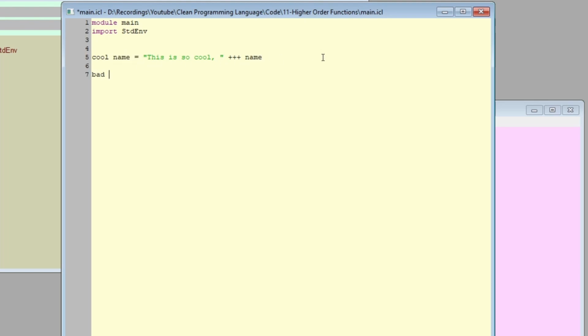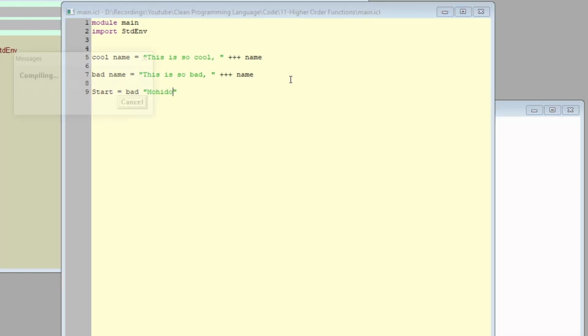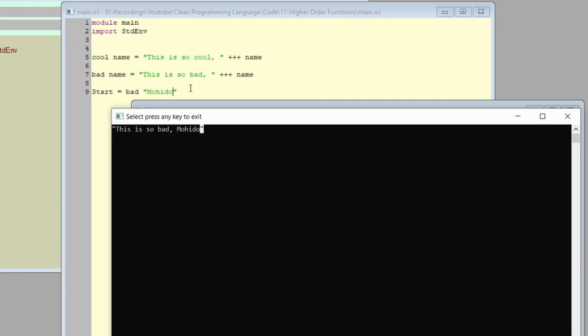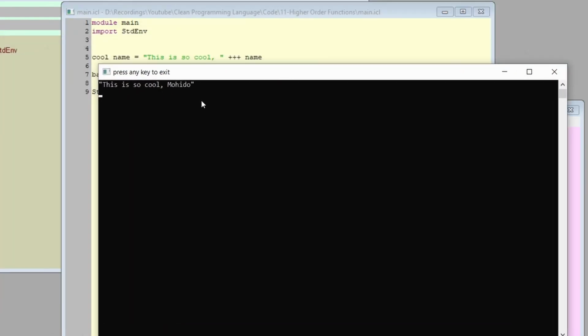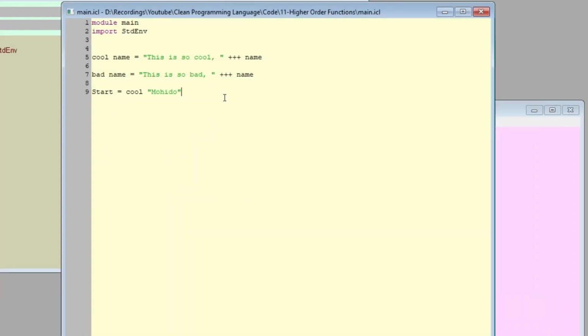Now we will create another function called bad, and let's give it a name as well. It will return the same sentence, however we will change the sentence slightly, and here we'll put bad. This is so bad, and whatever the name is given. So let's start using them. For instance, let's say we want to use bad on this name mojito, which is a string, and we have this is bad mojito. We try the cool one now, and then we get this is cool mojito.